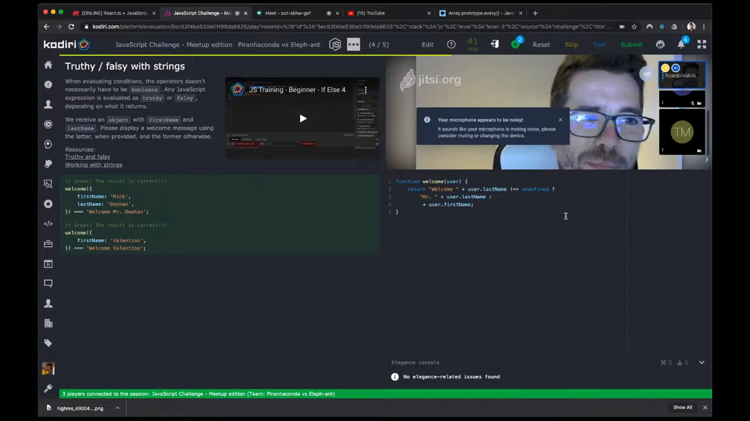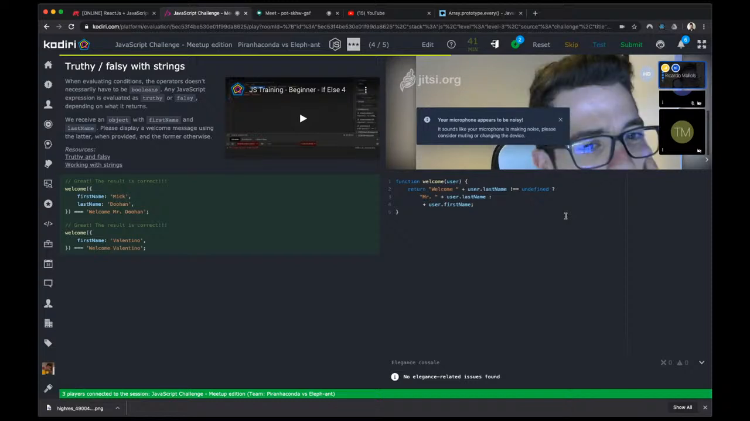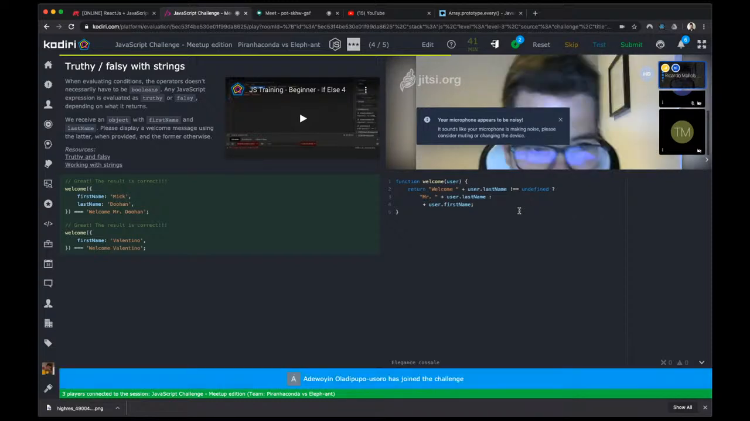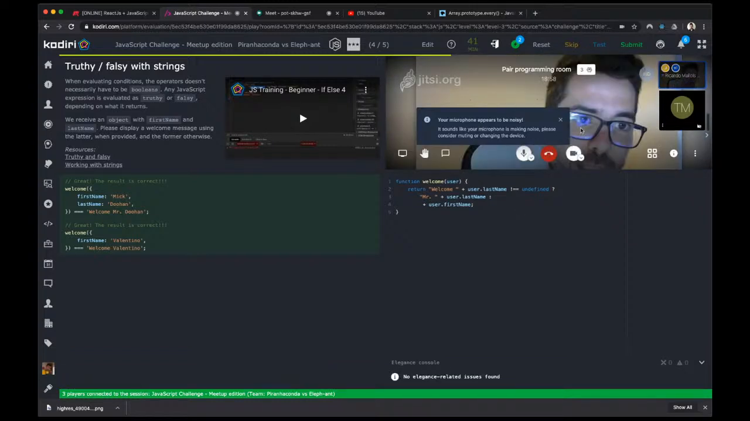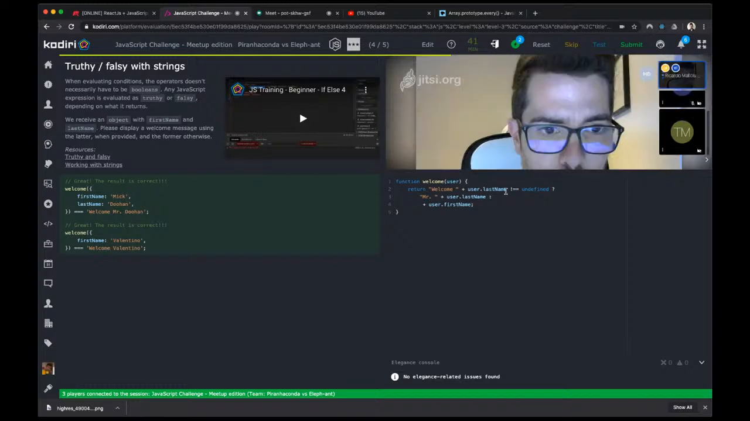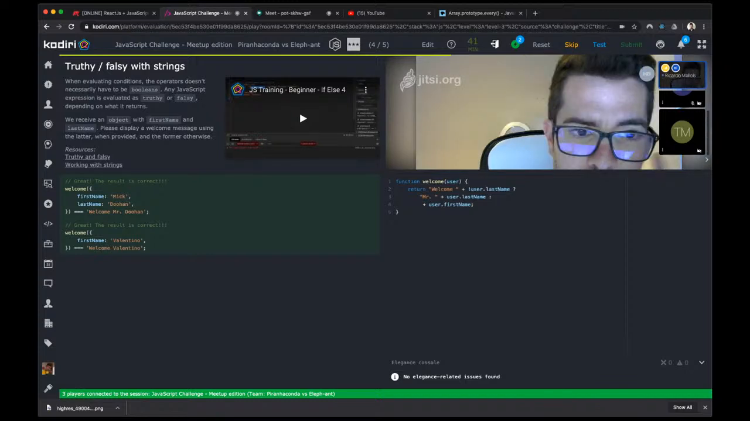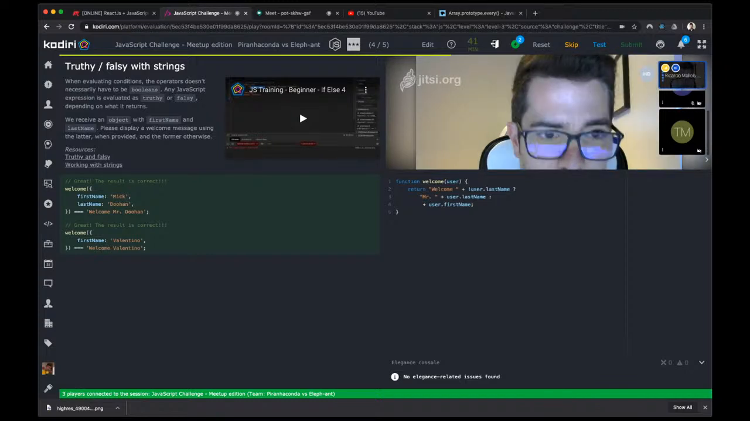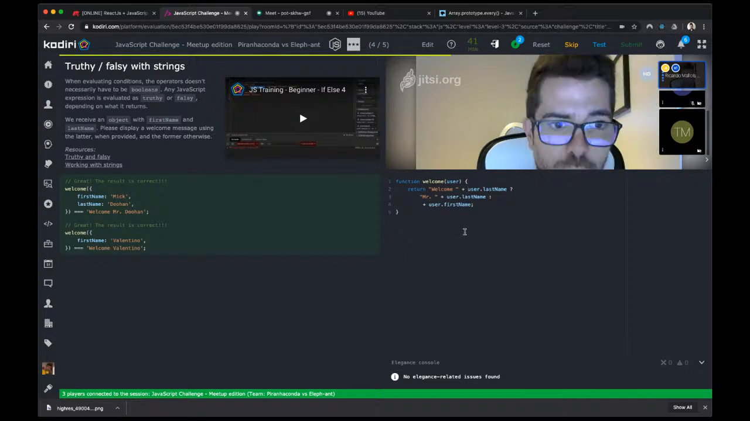I'm not a big fan of the way we've built that expression. For instance, I think we can simplify it a bit. If we simplify it a bit, in my opinion, it will become more readable. So, for instance, we can get rid of the undefined. So if I have user dot last name, then return welcome Mr. something. Else, return user dot first name.